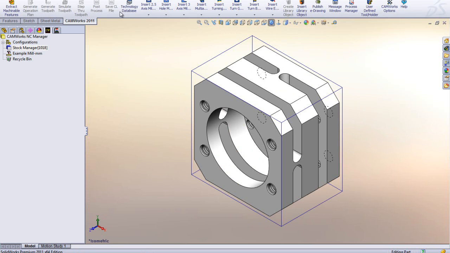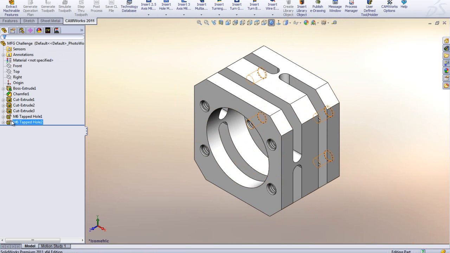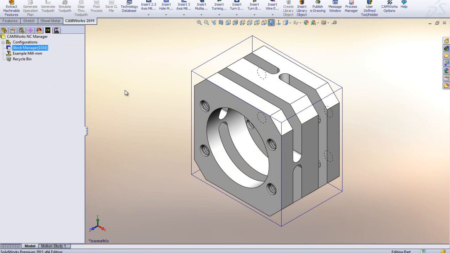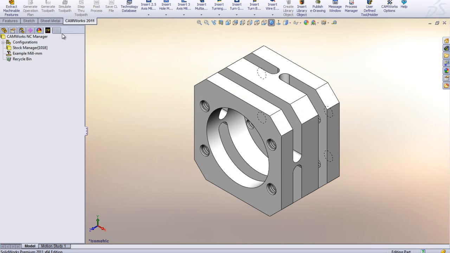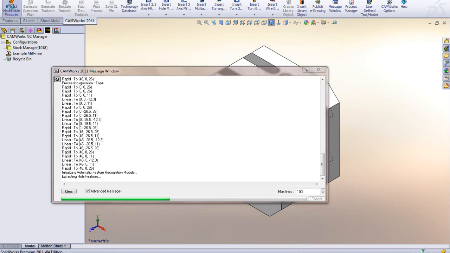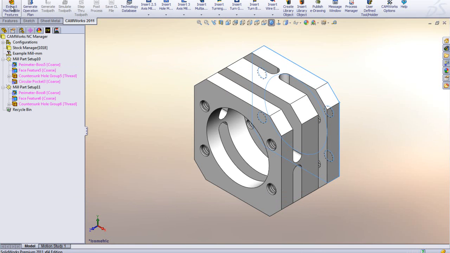So I've got my CAMWorks toolbar turned on, I've got my 2 tabs over here, and we've got our SolidWorks tree here. I'm pretty much ready to go. I've gone into my stock manager and added 1mm of stock all the way around, and I picked the material here. I'm just going to use the example mill that comes with CAMWorks, so it's nothing fancy. I'm going to hit extract machinable features and see what this algorithm can come up with in finding 2.5-axis tool paths for me.